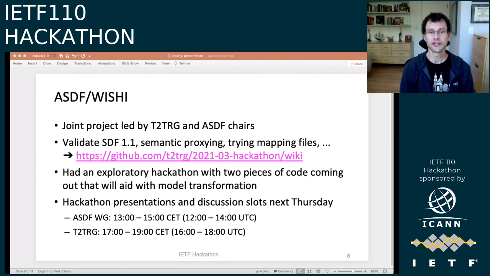So the good news is the results of the hackathon are already expected and planned to be discussed in more detail in the actual working group and research group sessions. So I have them listed. They're both on Thursday. So for those of you who are interested in hearing more, that'll be a great opportunity to engage with those groups and discussions around the hackathon and what they accomplished and learned.